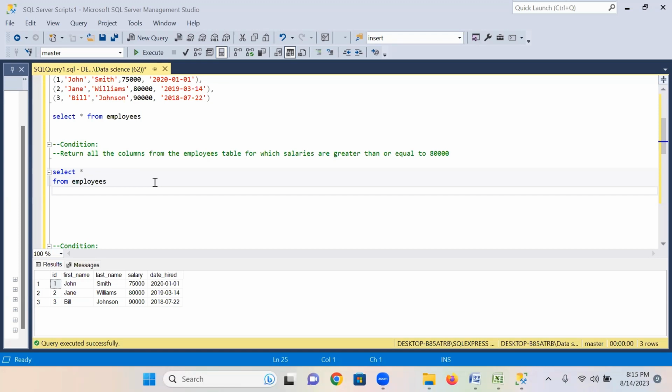So today I have a very interesting topic for you all, which is the where clause in SQL. It's a very basic clause and used in every query. It's very easy to learn as well. So let's get started.